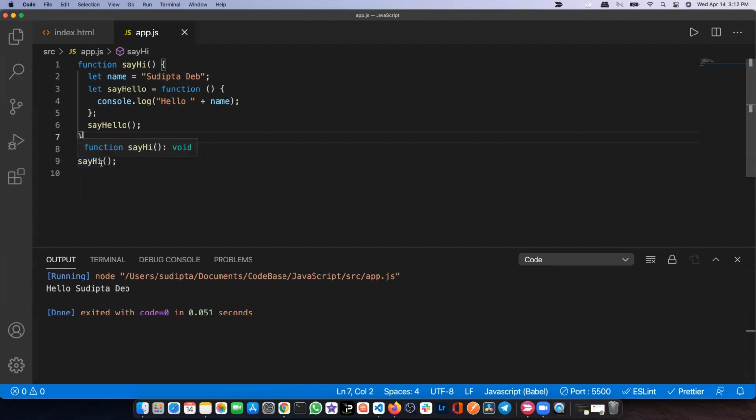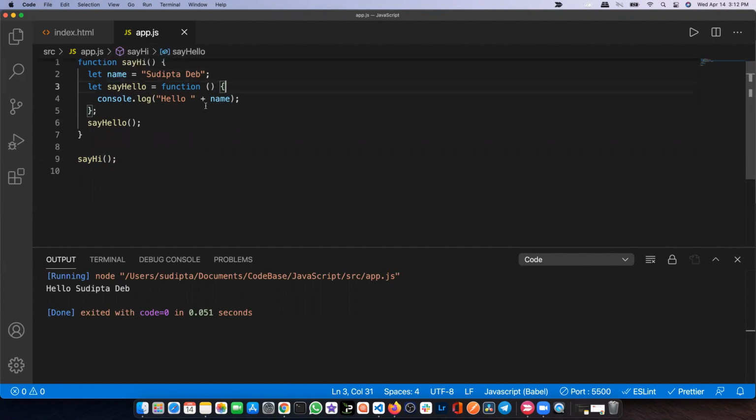So what is happening is, the moment I invoke this function, the execution starts from here. Name is assigned a value, Sudipta Dev, and then this is a function. Here within the function, I'm trying to access name, and it prints hello and the name because I'm invoking the function here. Now if you see, within this function body there is no name variable. The name variable is outside, right? But still it is able to get that value and print it on the console.